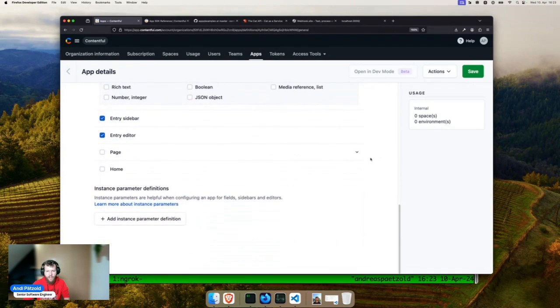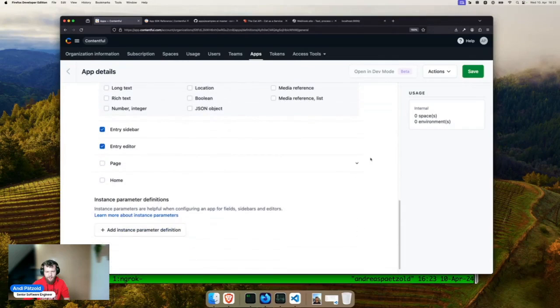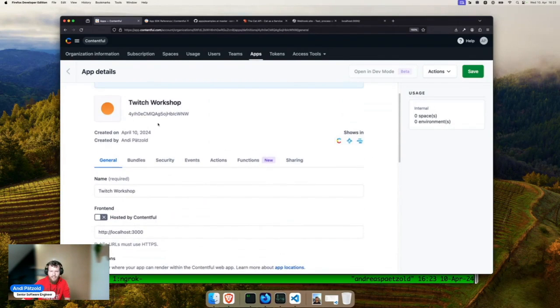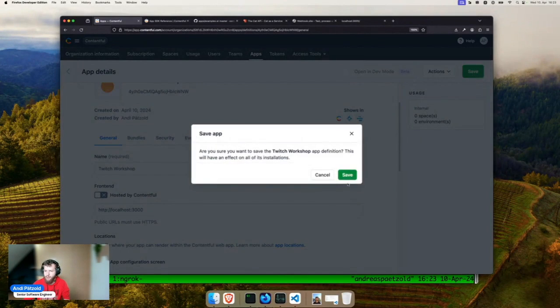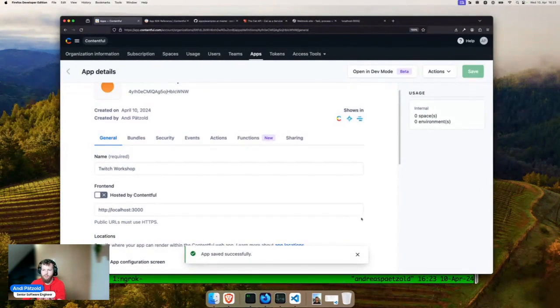There's quite a bit of additional configurations, as you can see down there. There's something about instance parameters. Up here, you can bundle security. There's quite a bit going on, but our focus for now is we want to get started developing. We want to write some code. So let's just save the app and let's think about the other parameters here later on when they become relevant.